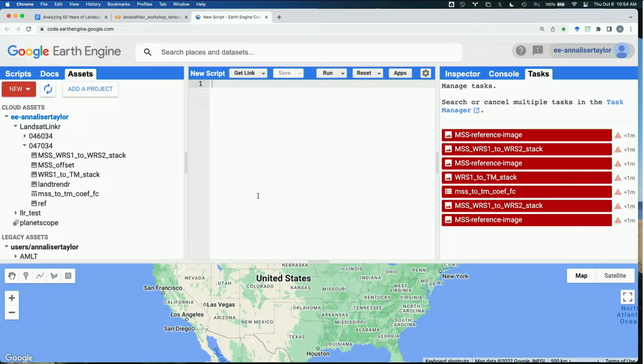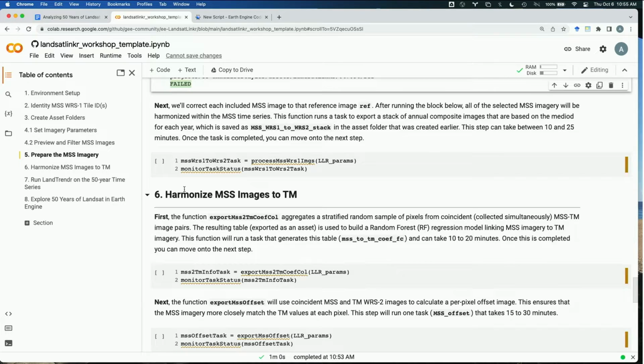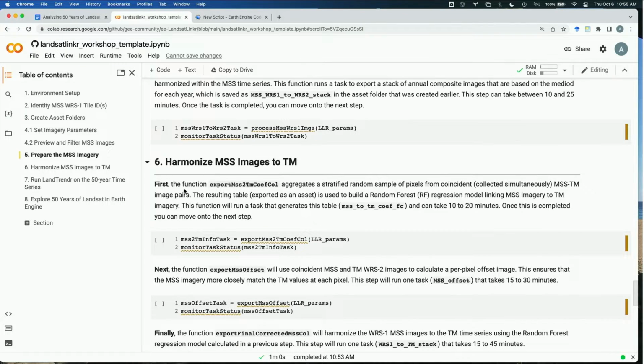And maybe just real quick, what it's actually doing there: each MSS image is compared against the reference image to find pixels that have not changed very much. Then it pulls out a point sample from both the reference and the image it's working on, and then does random forest regression, just to make them line up with each other a little bit better. And you'll see random forest come up again when we harmonize with the TM imagery. Yeah. OK. So this is when we're just hand-waving and walking through what the tasks do while you are hopefully trying to get them running in the background, one by one.